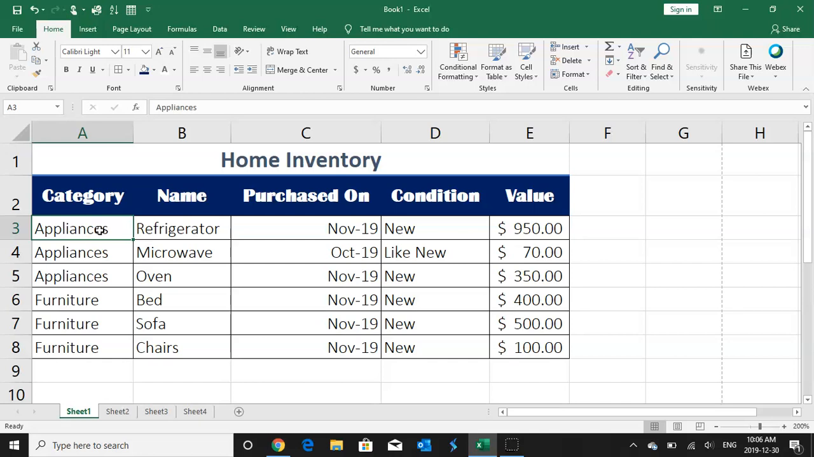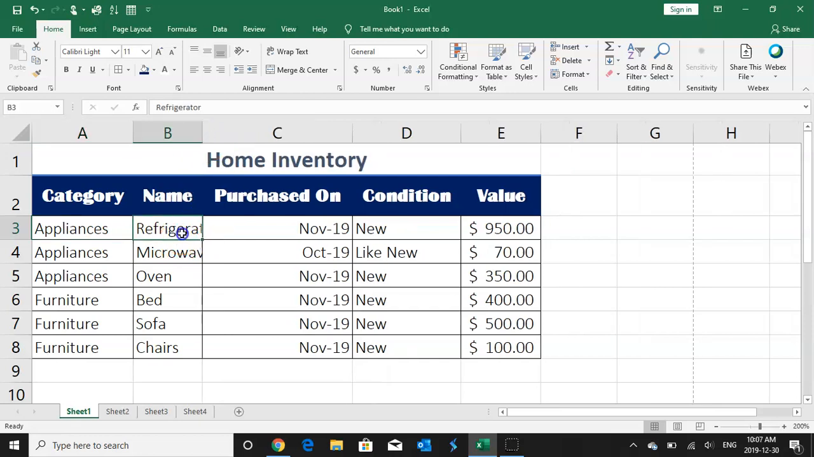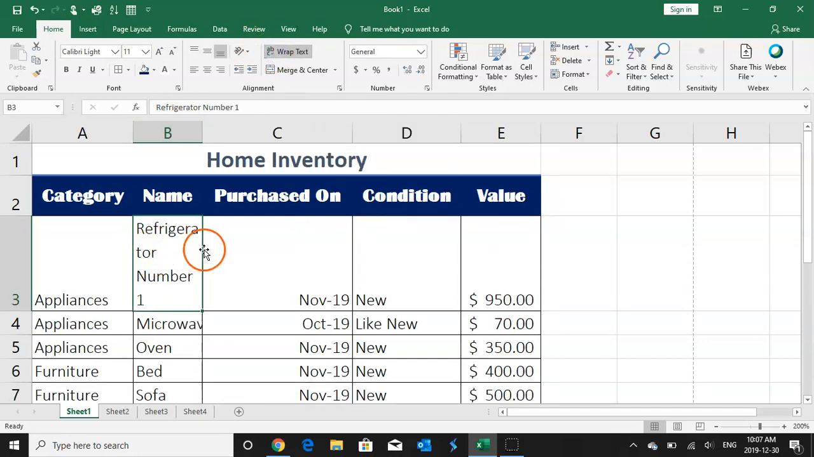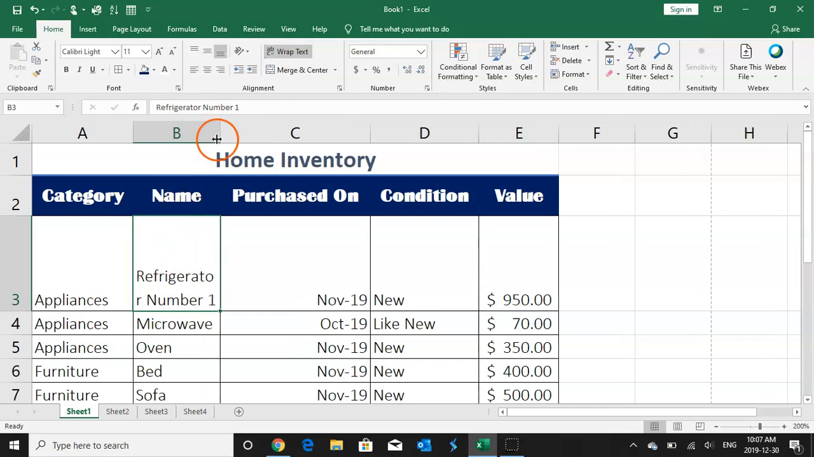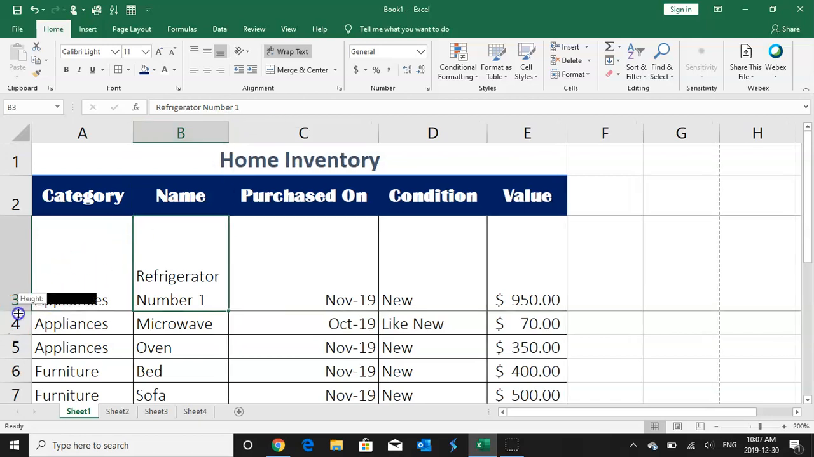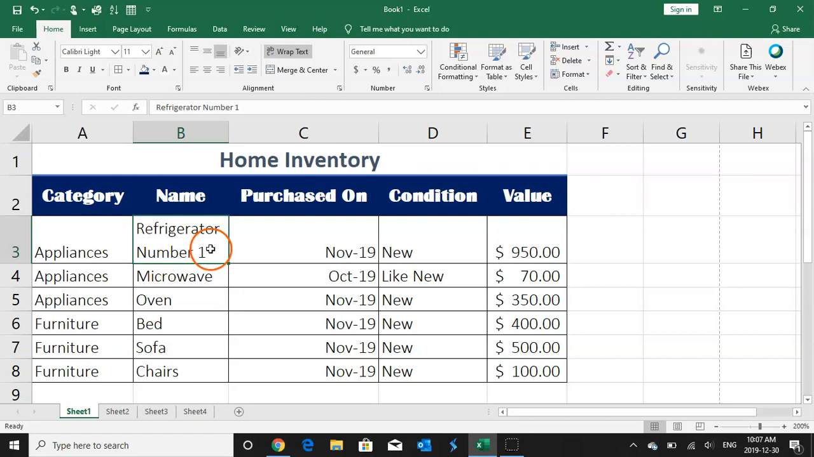So there are a lot more ways to do formatting. For example, my refrigerator doesn't seem good. I have two refrigerators, so I'll type refrigerator number 1. It doesn't fit in my column and I don't want to change the size of the column. So I can also do wrap text here. When I click wrap text, it will come like this. Then I can just adjust my row a little bit, and here we go. We got refrigerator number 1.